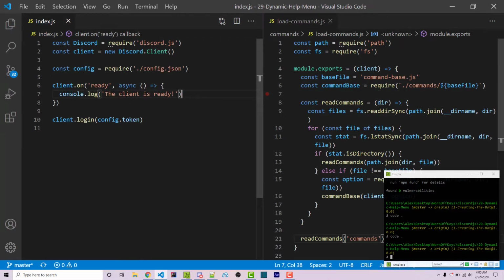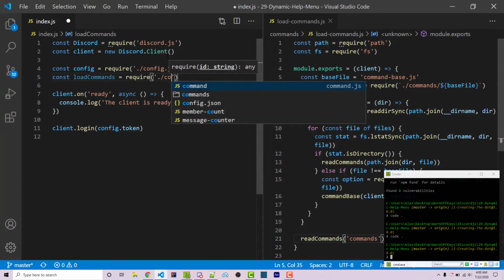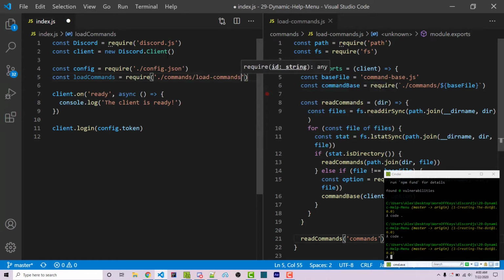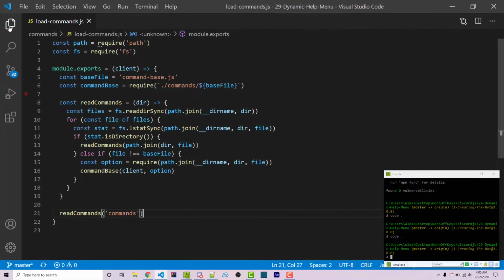Now our main file here is much cleaner. However, we do have to actually import this. So const loadCommands equals require. We're going to go into the commands folder and then import load commands. And then we're going to call this passing in our client. That's working. We can now close our main file.